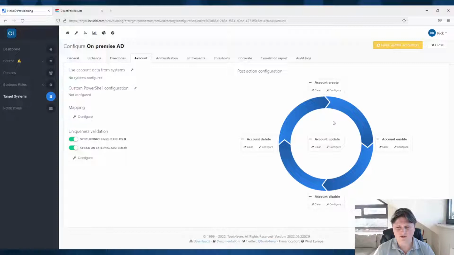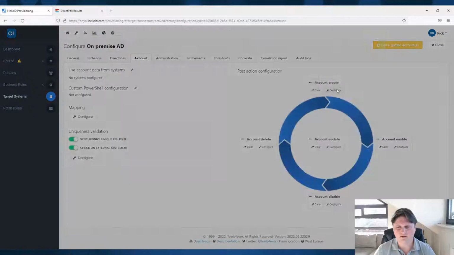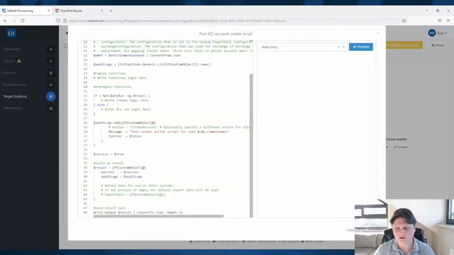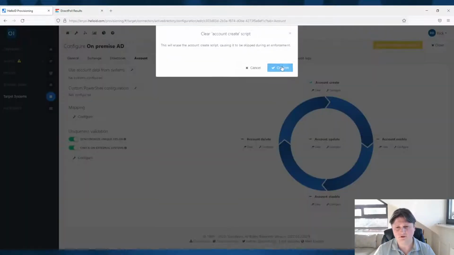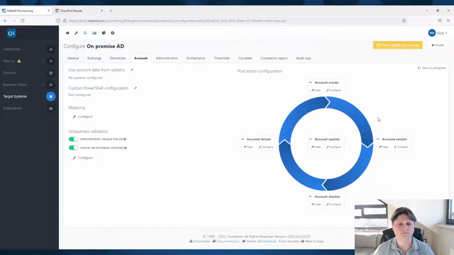Of course, every action is also started if there is a script available. So in this case, no post action script will be executed because everything is clear. If you configure something, let's say we do an apply on a default script, you will see here that the account created is executed because it contains a script. And you can, of course, clear it directly like this and nothing will be executed.